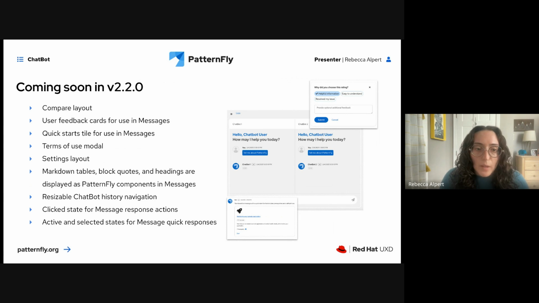We are also providing a quick start style for use in messages. It's going to take a quick start YAML and generate the quick start style that you can see on the bottom right. We are also giving you a terms of use modal, settings layout, and some additional message types like tables, block quotes, and headings. And we're also giving some additional improvements like resizable chat history, and also different active and click states for some of the other message actions and responses.